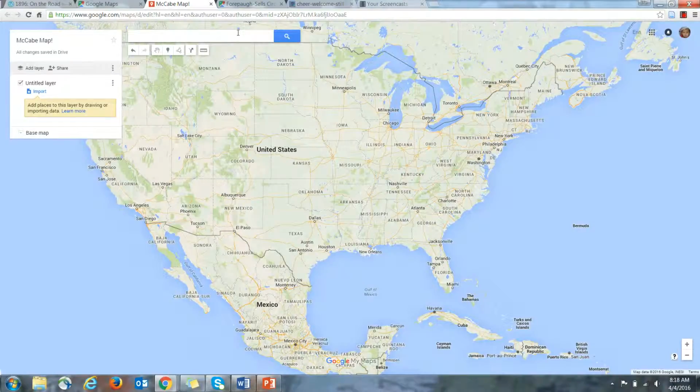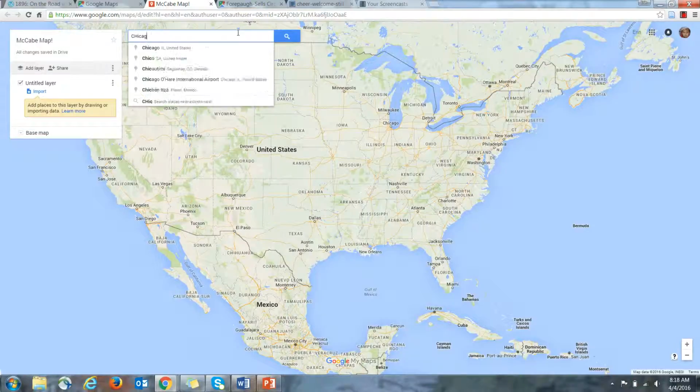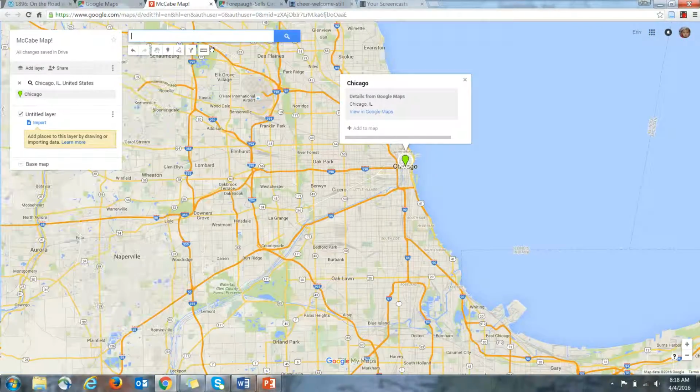I'm going to start by adding one single point in Chicago, Illinois by searching that in the bar up here, just like I would search any other Google Map function. But doing it in My Maps pulls up the option to add this point to your map, and I'm going to do that as well.